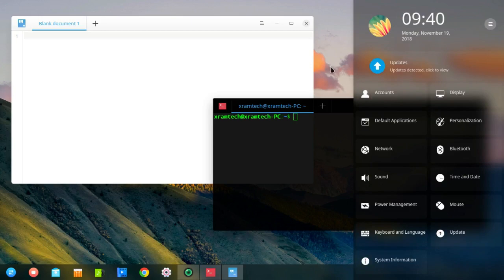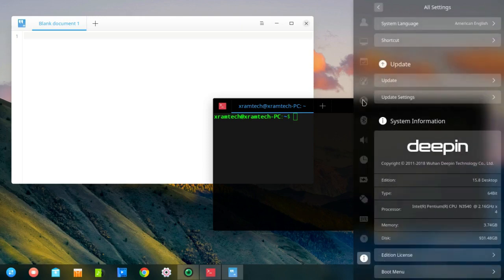You can see that you now have larger buttons for accounts, display, default applications, personalization, network, Bluetooth, sound, time and date, power management, mouse, keyboard and language, update, and system information. But when you click on any of these, for instance, I'm going to click on system information, you get this menu over here on the left that allows you to go quickly from one to the other without a lot of scrolling.